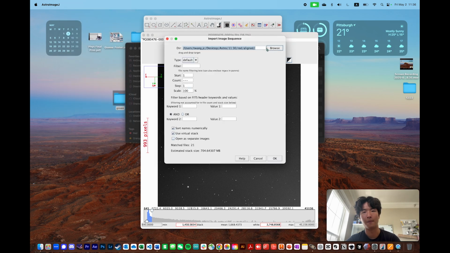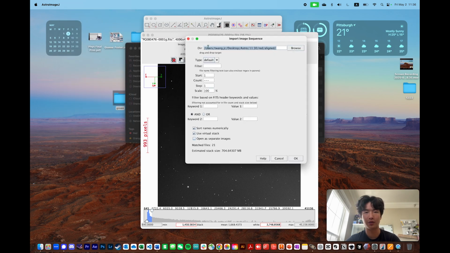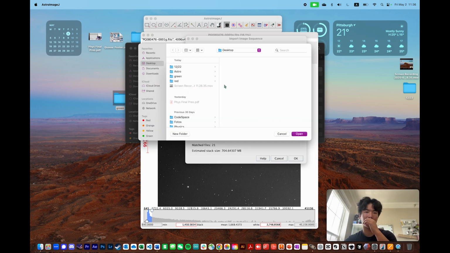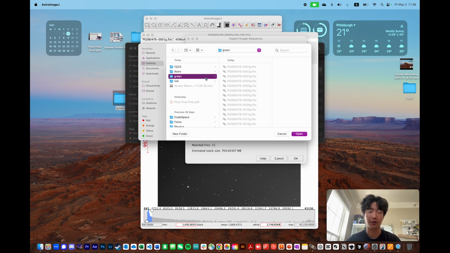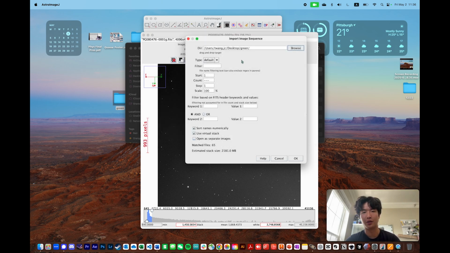Boom. And then for Directory, this is critical. You want to click Browse here, and you want to make sure you're in the right directory. We're doing the green one, so click on the green folder, and then open here. The filter doesn't matter, since in our folder, the entirety of the folder is the quasar image in green. So we don't have to worry. It selects 65 of them, so that's all the things in the folder.